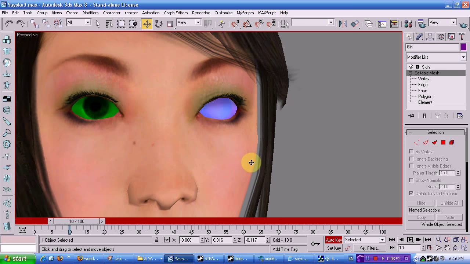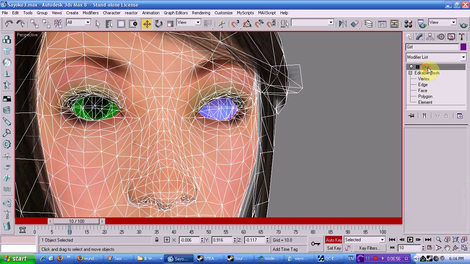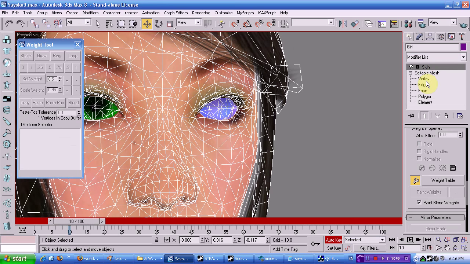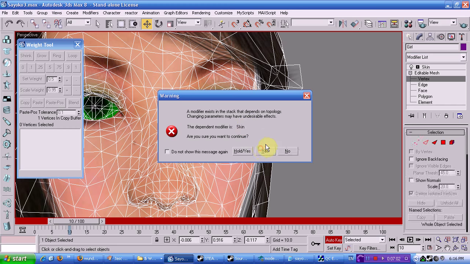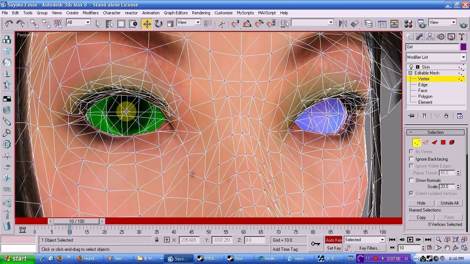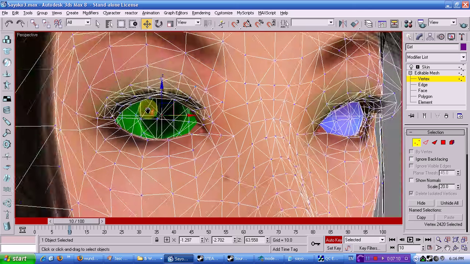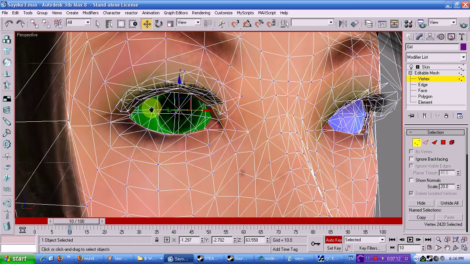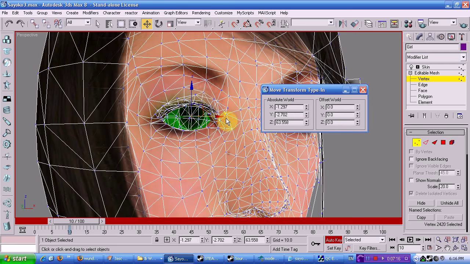Go to the eye, switch to edge mode here. You can enter vertex mode. It's going to ask you a question. Just press OK. So now you're in vertex mode. What you want to do is select the center of your eyeball. As you can see, it's not too difficult. There's the center of the eyeball there. There's the vert for it. I'm also going to right click here to get the float. And there's the coordinates for the center of the eye.